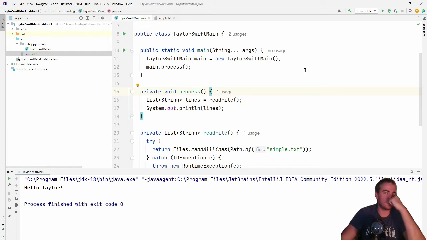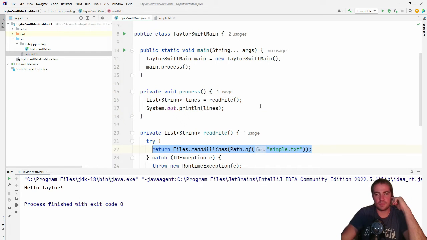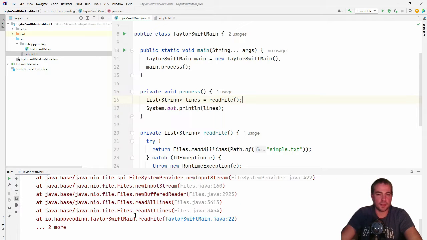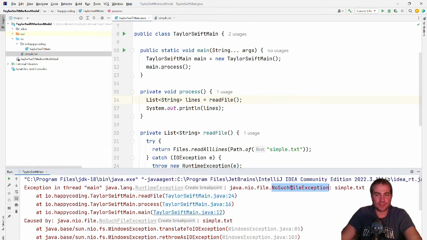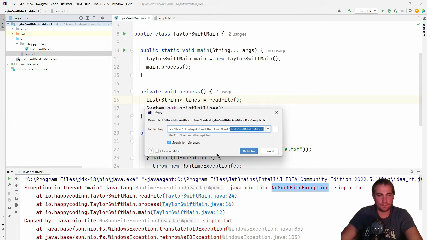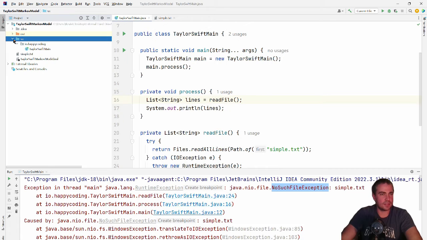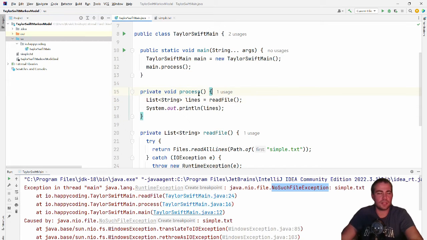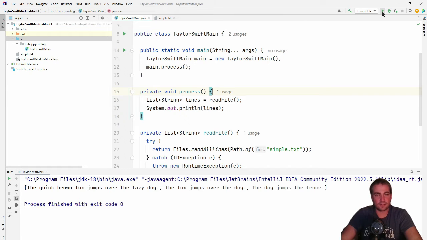All right, let's just run this and see what breaks. I'm kind of guessing that this won't work right, but let's find out. And yep, not surprisingly, no such file exception, simple.txt. I put it in my source directory. I think maybe it needs to be in the top level directory. This is just IntelliJ being annoying. Simple.txt is up at the top level of my project here. I think that's where it needs to be. Let's find out. Yeah, it goes.